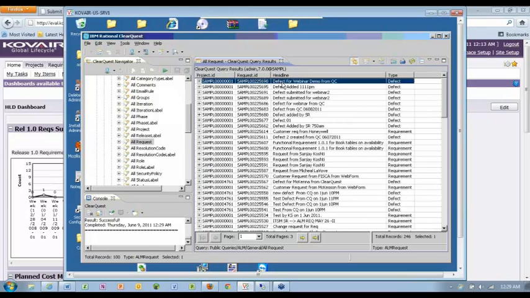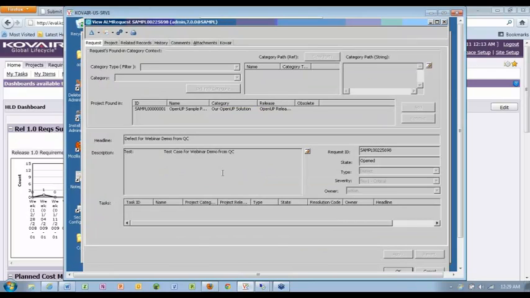Yeah, so defect for webinar demo from QC. So this is the defect that we created in QC. It shows up here now. So it takes some time.